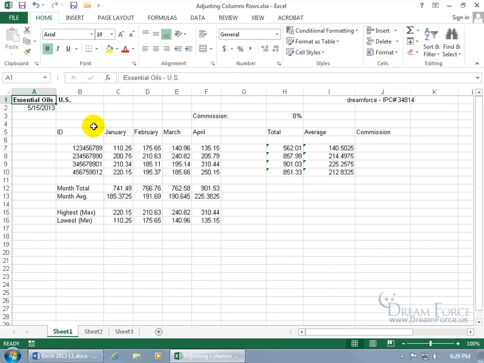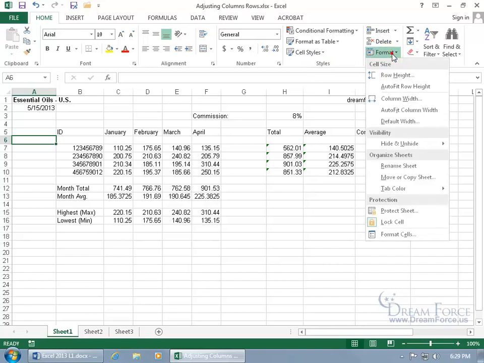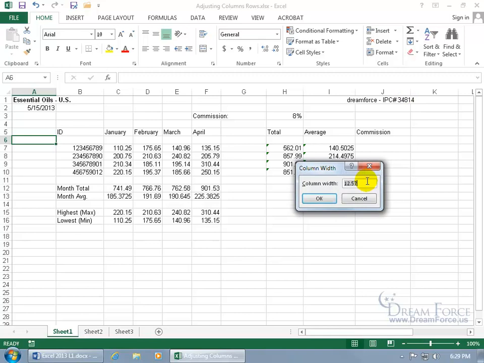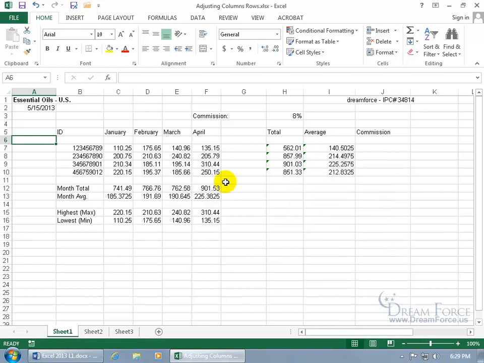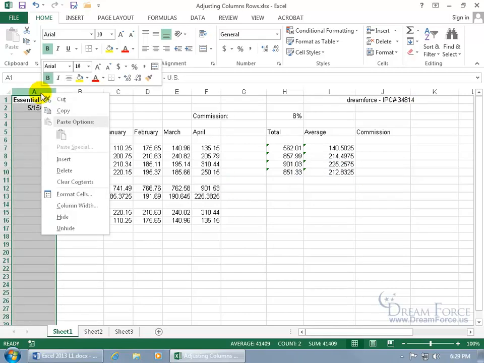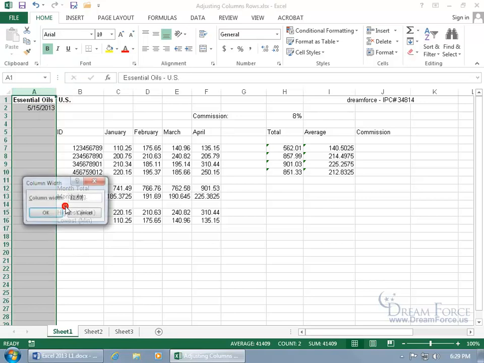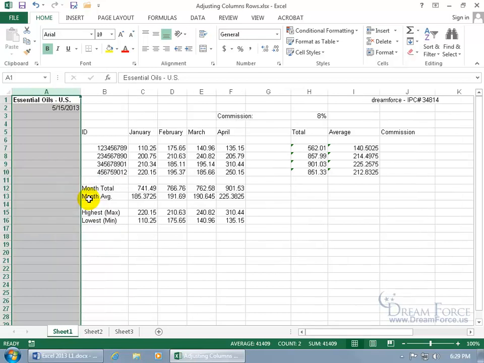You can either eyeball it and do it that way, or if you have a specific measurement that you want to enter in numerically without using the mouse, then go ahead and click anywhere within the column or the row that you want to update the width or height of, and come up here on the Home tab to the Cells group, click on the Format drop-down arrow. There's the row height or the column width. It opens it up, go ahead and type it in, or let me click Cancel. You can also right-click on the column header or row header and go down to column width or row height, and it brings up the same window. You can go ahead and type in 20, hit enter, and there you go.